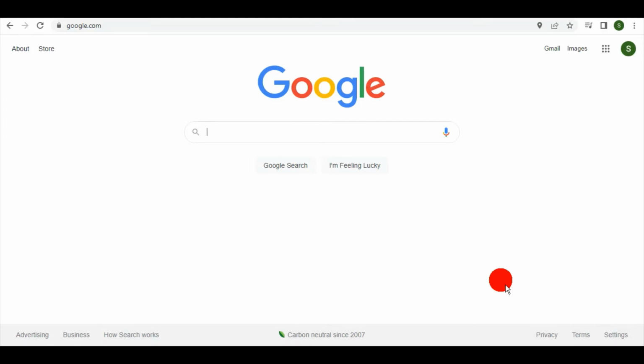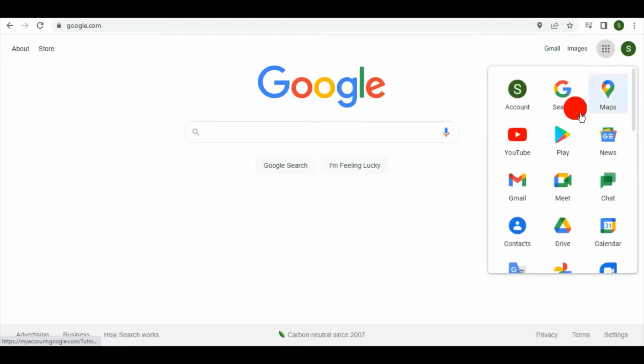And up here in the top right, there's the letter S for my name. Just to the left of it, all these little dots in a box, Google Apps. You're going to click on that, and you go down here to Drive, and you click on Drive. All right. Now this is the cloud. This is storage in the cloud.